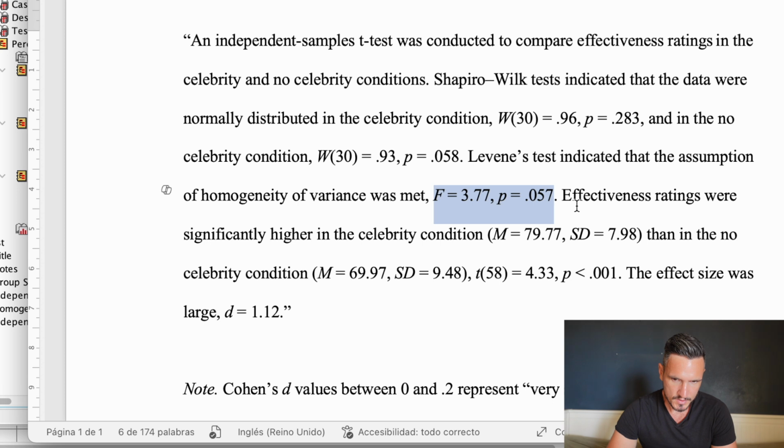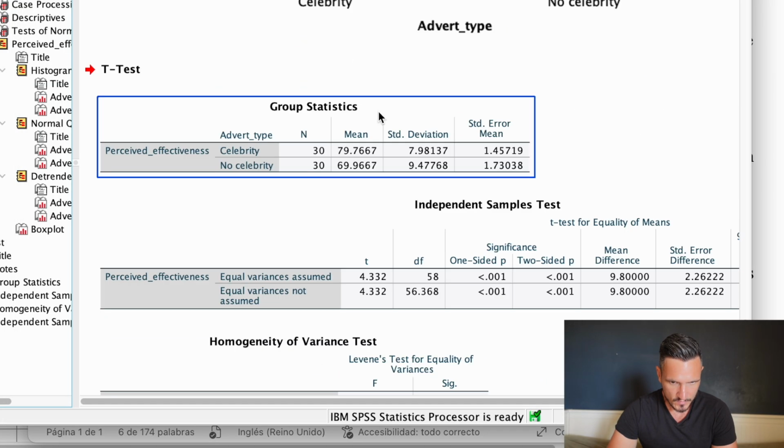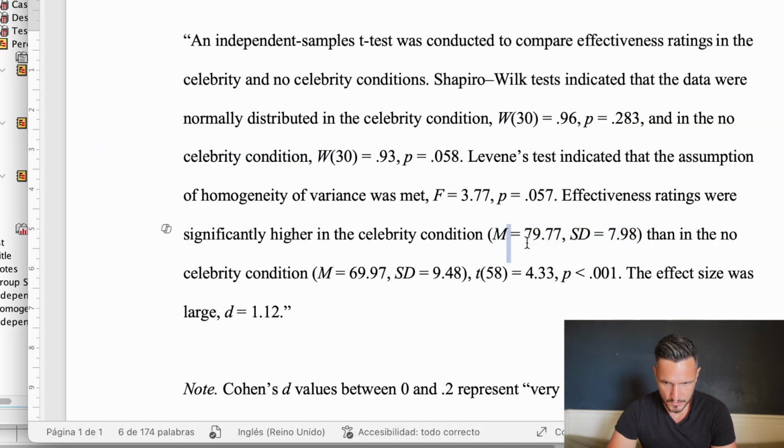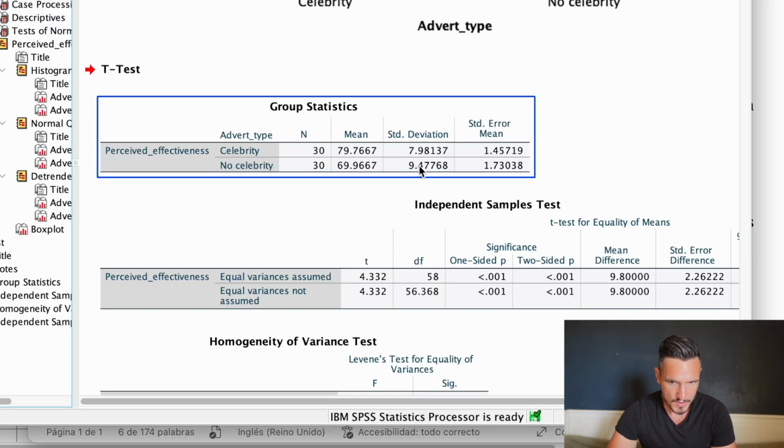So next I've referred to the means and the standard deviations, and I've said that effectiveness ratings were significantly higher in the celebrity condition than in the no celebrity condition. So here are the means and standard deviations for the celebrity condition, and those are coming from this group statistics table. So here we can see in the celebrity row we have a mean of 79.77 if we round that to 2 decimal places, and we have a standard deviation of 7.98. So those are the 2 values that we have here, and then we just have the same thing for the no celebrity condition, and those are just these 2 values here.